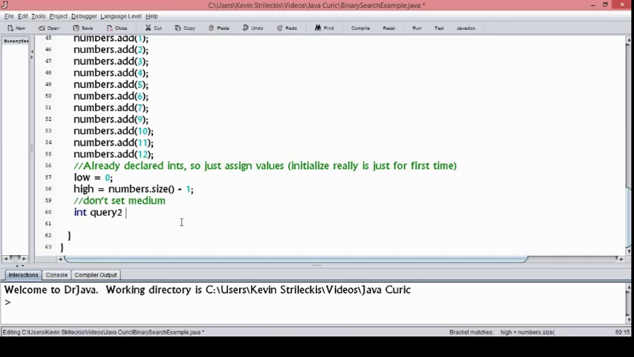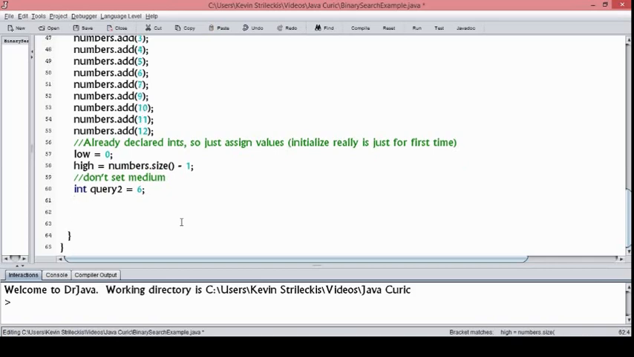Moving on from there, let's go and get a query. It'll have to be query 2, since we already have a variable called query. Anyway, so query 2, we're going to look for the number 6. Our while loop runs as long as low is less than or equal to high.